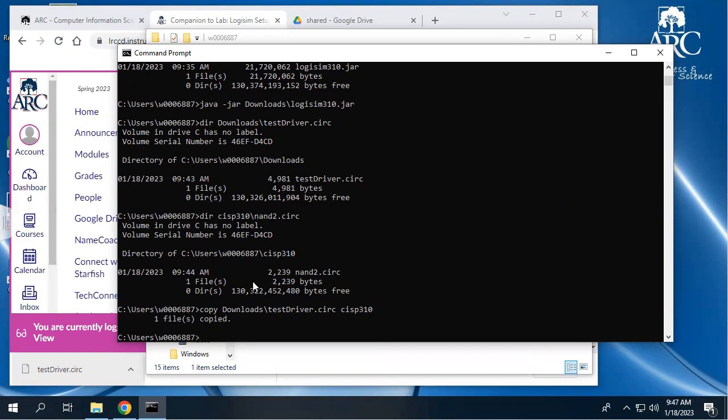The file name, which is nan2.circ, is not what test driver is expecting. It's expecting the file to be named reference.circ. So I should do a copy too. I'm now copying CISP 310 backslash nan2.circ, which is the file that we just created in Logisim, to a clone, a copy that is called reference.circ.